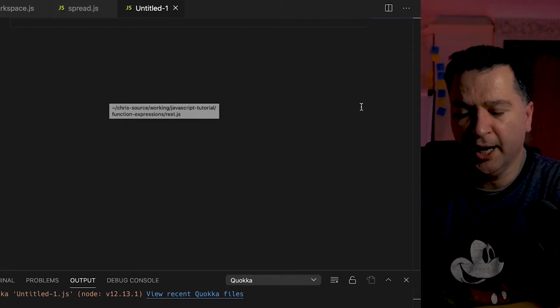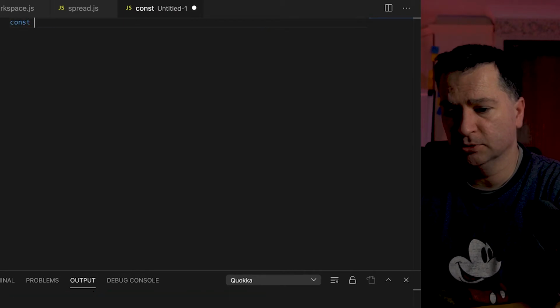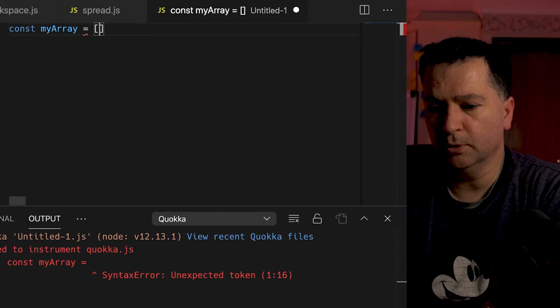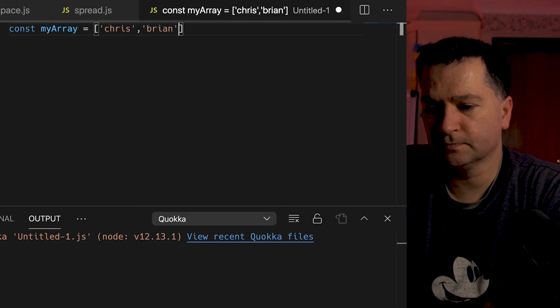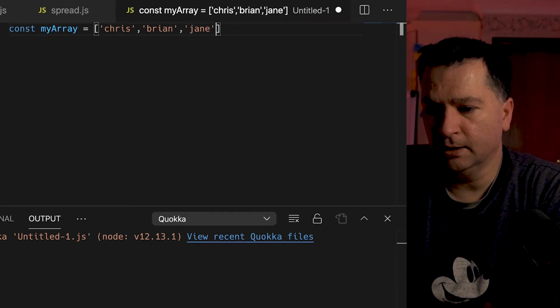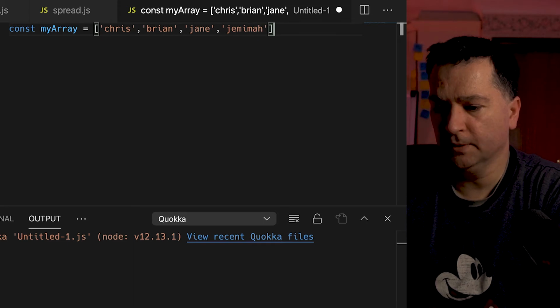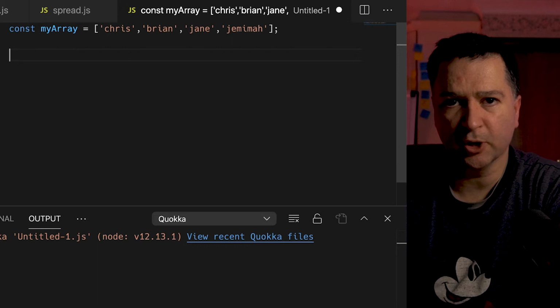All right, to show you how the spread operator works, what we're first going to do is create an array. So we'll just call that array my array, and we'll have a list of names. So we'll have Chris, Brian, Jane, and Jemima.